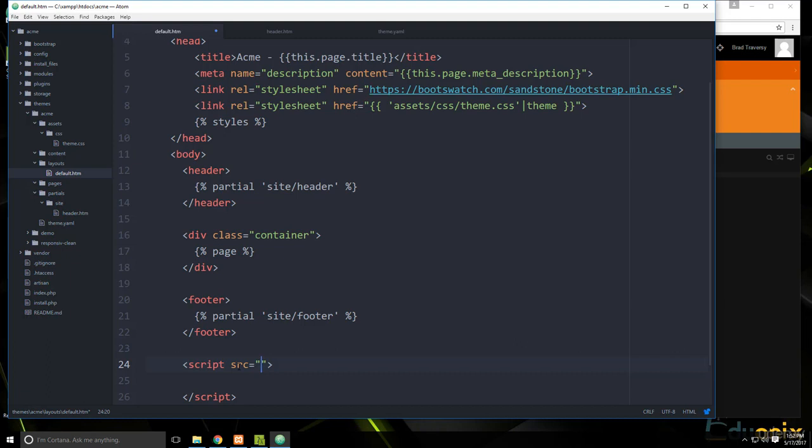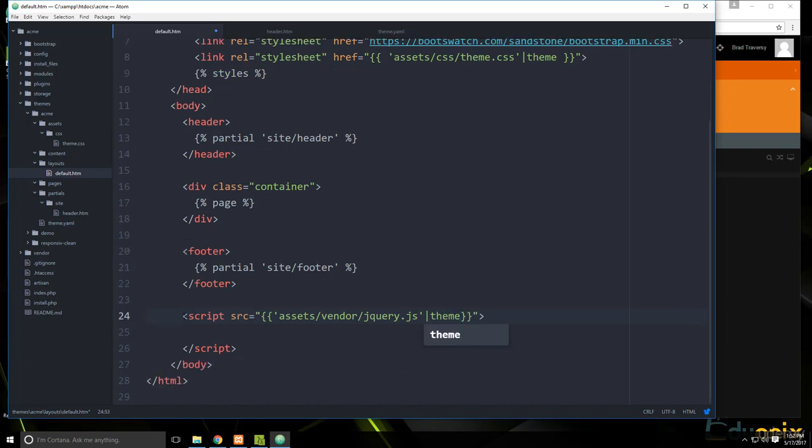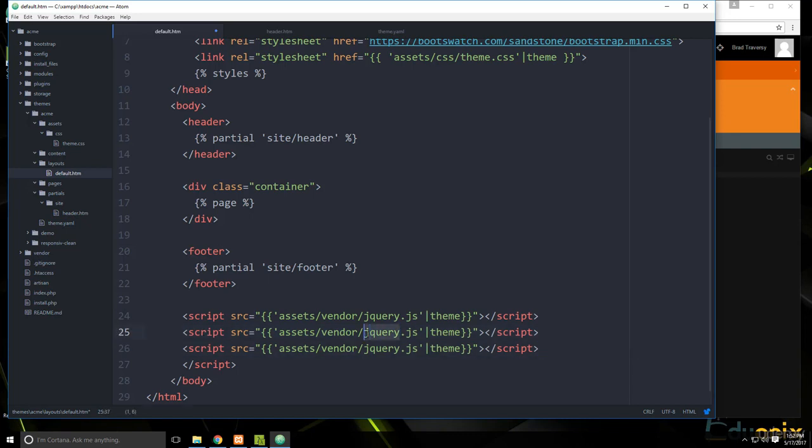These are all going to be in our assets. So let's put in our double curly brace, and then we'll say assets/vendor/jQuery.js, and then we just want to add the pipe character and then theme. Then let's put the ending tag on, and then I'll just copy this, and paste it in 2 more times. This one is going to be Bootstrap.js, and then we're going to have assets/JavaScript, and then this will be app.js. That'll be our custom file.